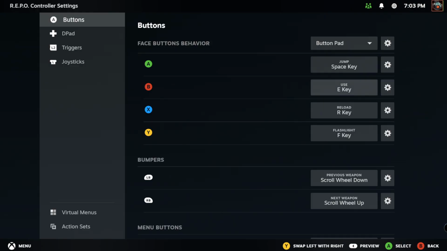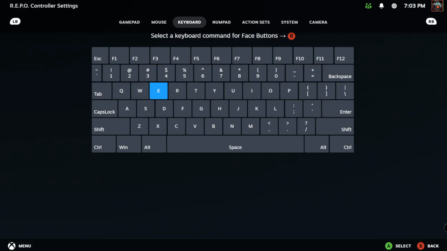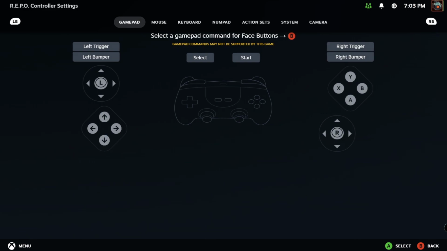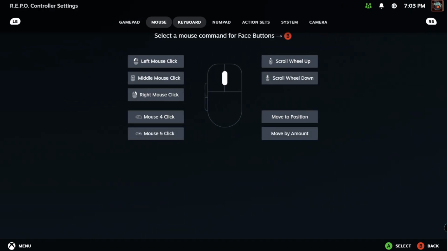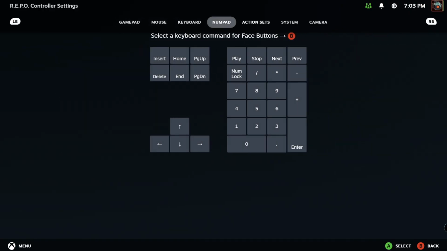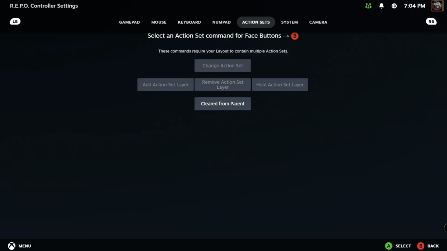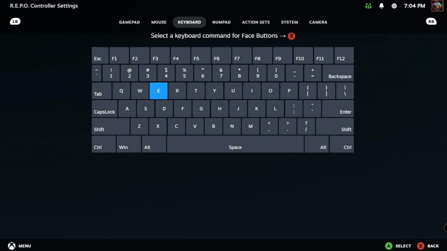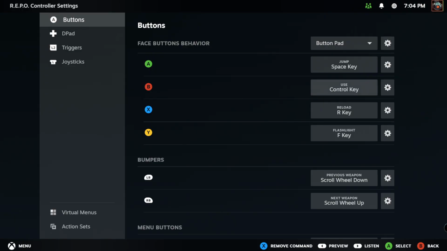So let's say it's B. Okay, so B is here. We're going to make it as control. It's going to give you a keyboard layout, a mouse layout, a gamepad layout. Gamepad layouts can be a little bit daunting and confusing depending on the game. Number pad, action sets. Action sets can also be a little confusing as well because they deal with basically layered controls. Then you have systems and stuff like that, which can get a little bit also confusing. So we'll just keep away from those, but just the idea. So you're going to go to control, and as you can see, control key.